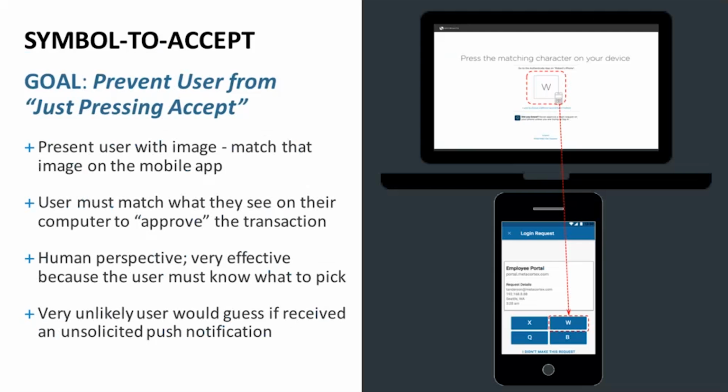The objective is to prevent the user from just pressing accept, particularly for fraudulent requests. With simple to accept, the idea is to present the user with an image on the web interface, the PC or Mac screen, and the user must match that image on the mobile app. So instead of auto-pressing accept or deny, the user must select an image that matches what they see on their PC to approve the transaction.